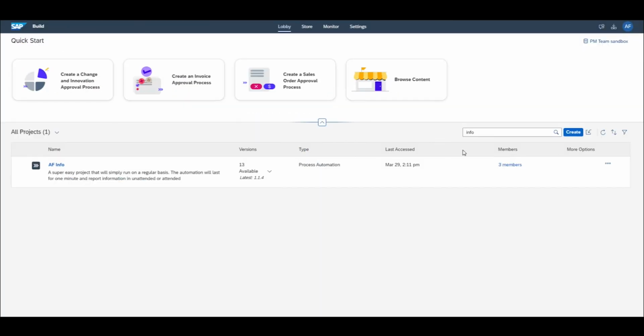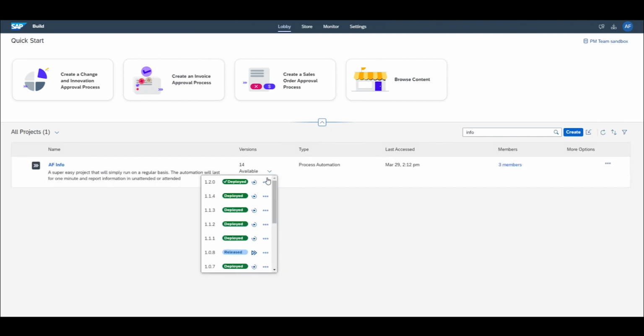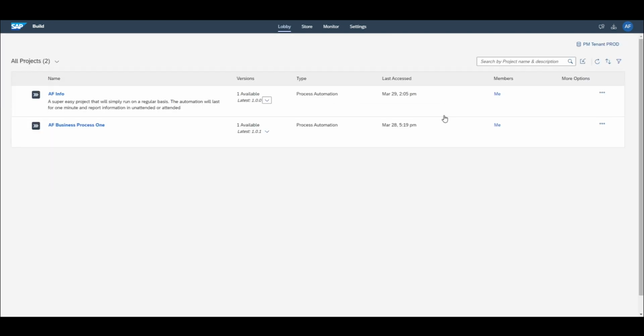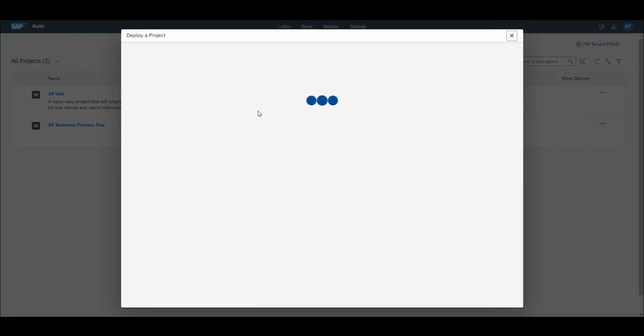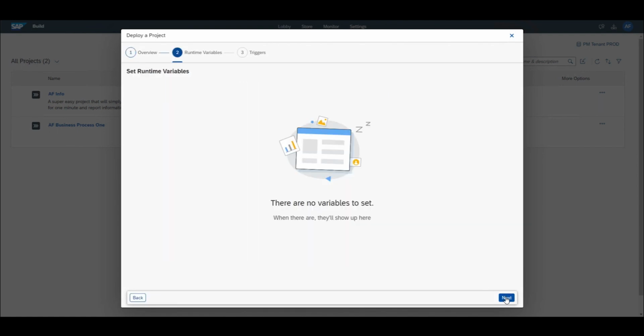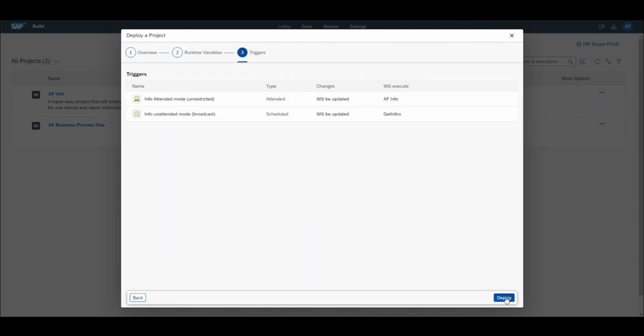Going back to the lobby, we have now refreshed the list of projects and displayed the list of versions for this project. It's now time to promote the project to the next phase. In the current setup, the project will be automatically approved for the next stage. In the productive tenant, I can refresh to see the list of all projects. Now, we can deploy the project. We will quickly review the different steps and click on Deploy. That's it. The project is now deployed.